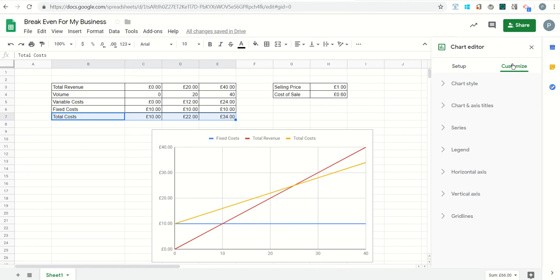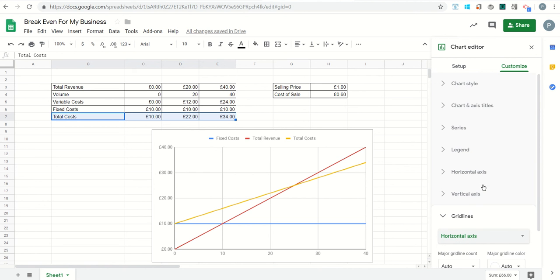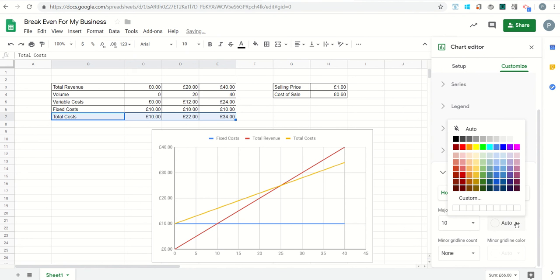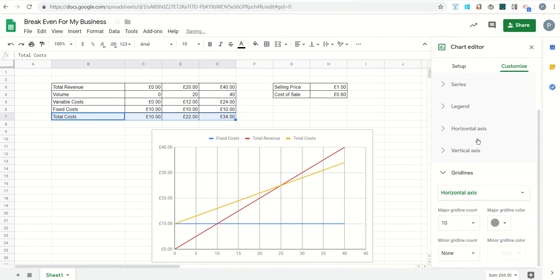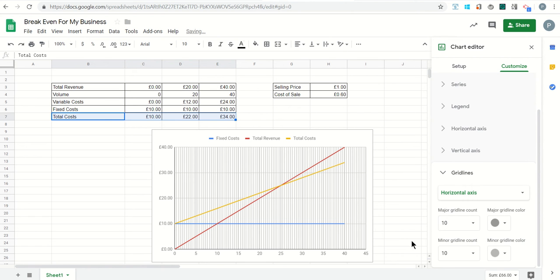So I'm going to go to customize. I'm going to go to grid lines, and I'm going to go to horizontal axis, and I'm going to make the major grid line count 10, and I'm going to make it a strong solid grey colour, and I'm going to do the same for the minor grid lines. I'm going to make them 10, and I'm going to make them that. Oh, it's quite hard to read, isn't it? Actually, no, it's fine. But now I can actually work out that the break-even point is selling 25 cakes.